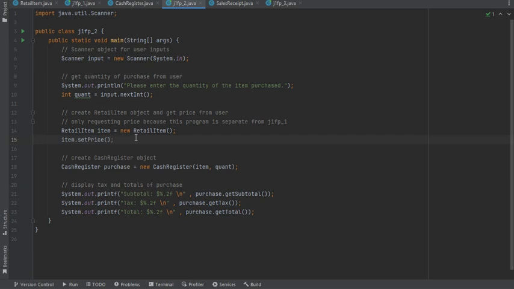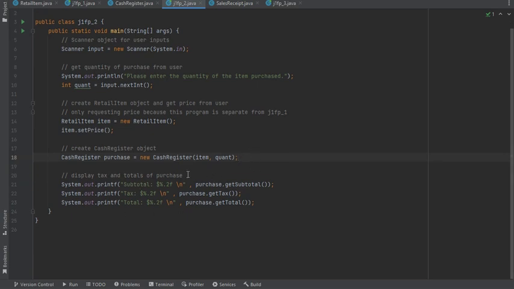Again, if this were an actual cash register, you could scan a barcode or type in a serial code that would connect with the item and get the price for you. But since this specific program doesn't have a database of retail items to pull from, I can't really do that. Then I created my cash register object that is called purchase, and I put in the item I created and the quantity I got from the user. And then I just display the subtotal by calling my get subtotal method, the tax by calling my get tax method, and the total by calling my get total method.